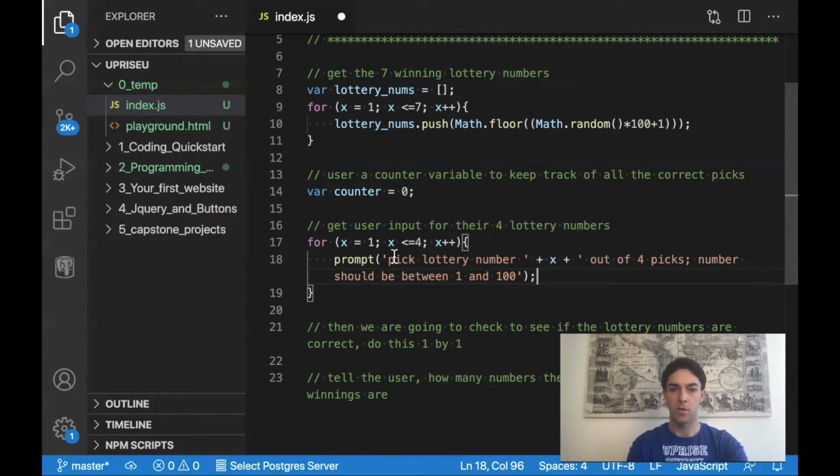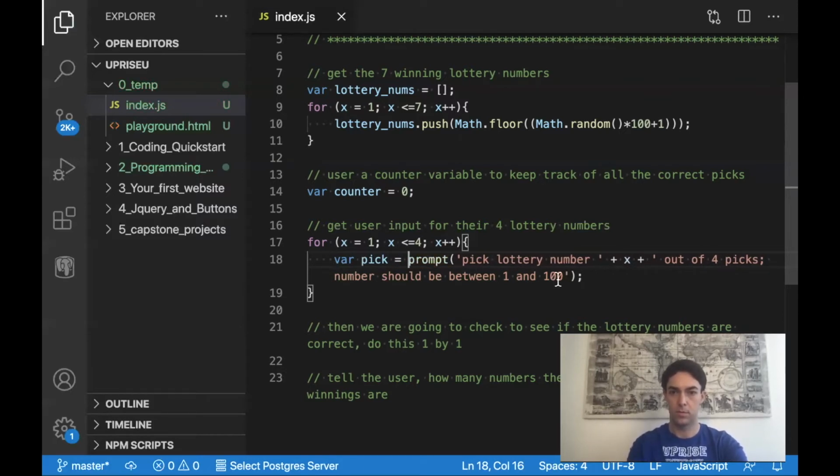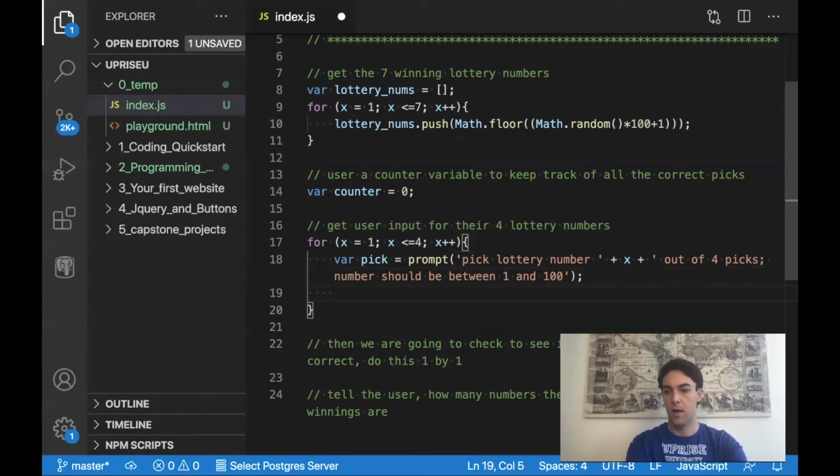And just remember, this is a string here. Since x is a variable, it doesn't have the single quotations. The plus sign concatenates. So I'll say this is a string, and then I'll concatenate this variable here, and then concatenate the rest there. And then what we're going to do is create a new variable to store this information. We're just going to call it pick, for the user pick. And then for each pick, we're going to see whether or not that number was part of the lottery numbers.